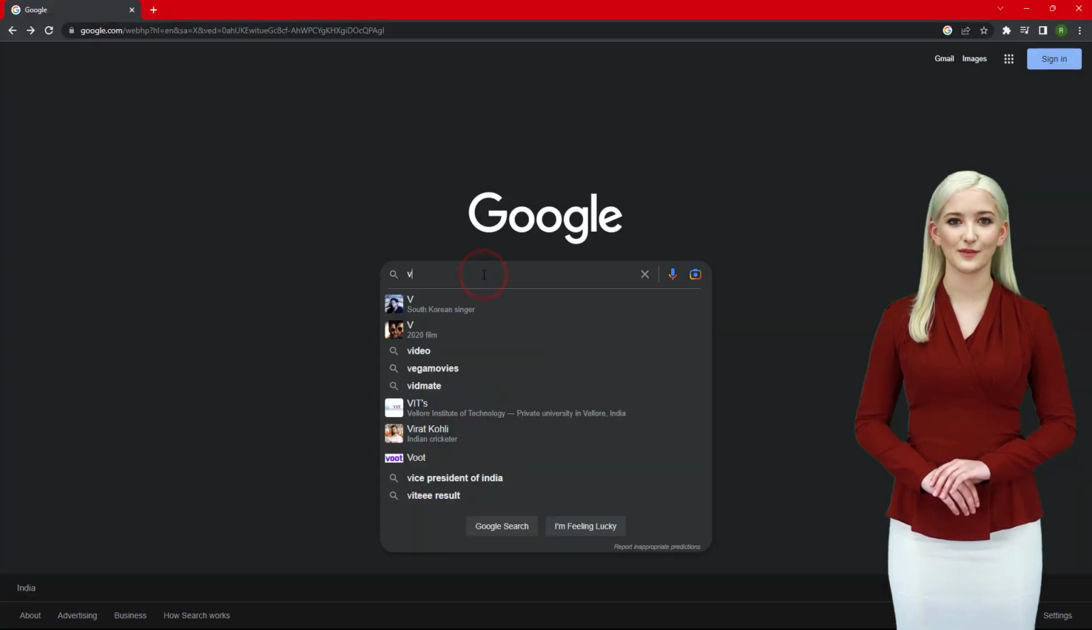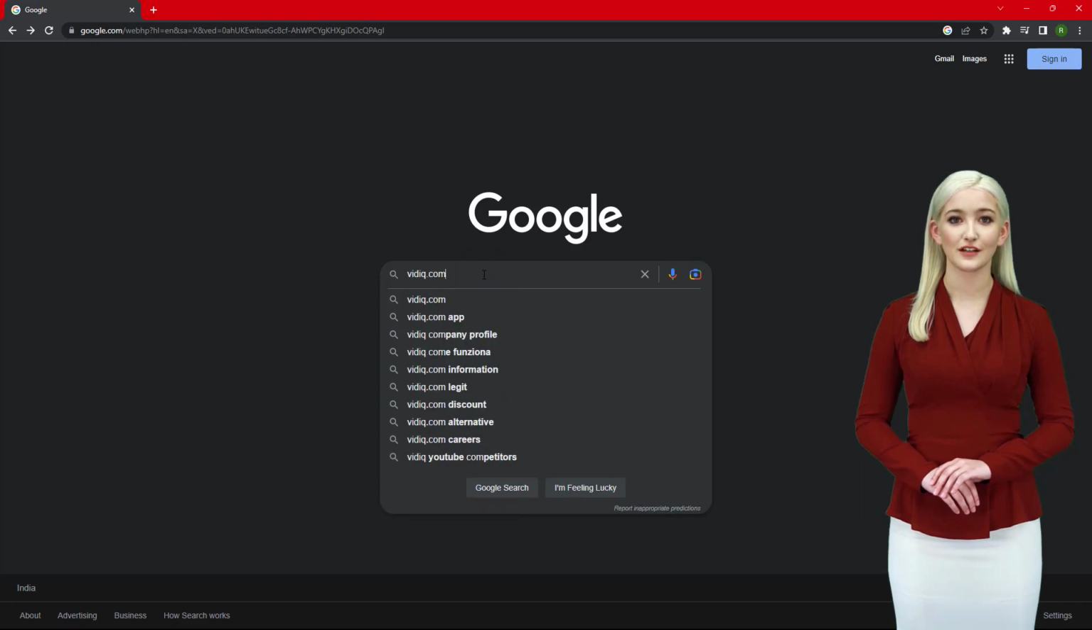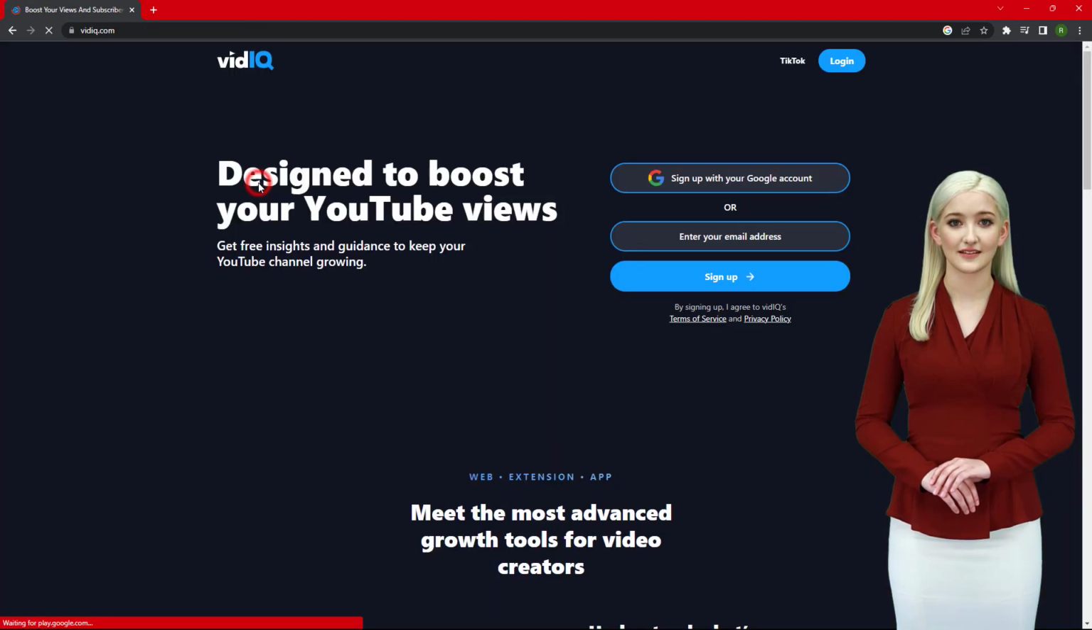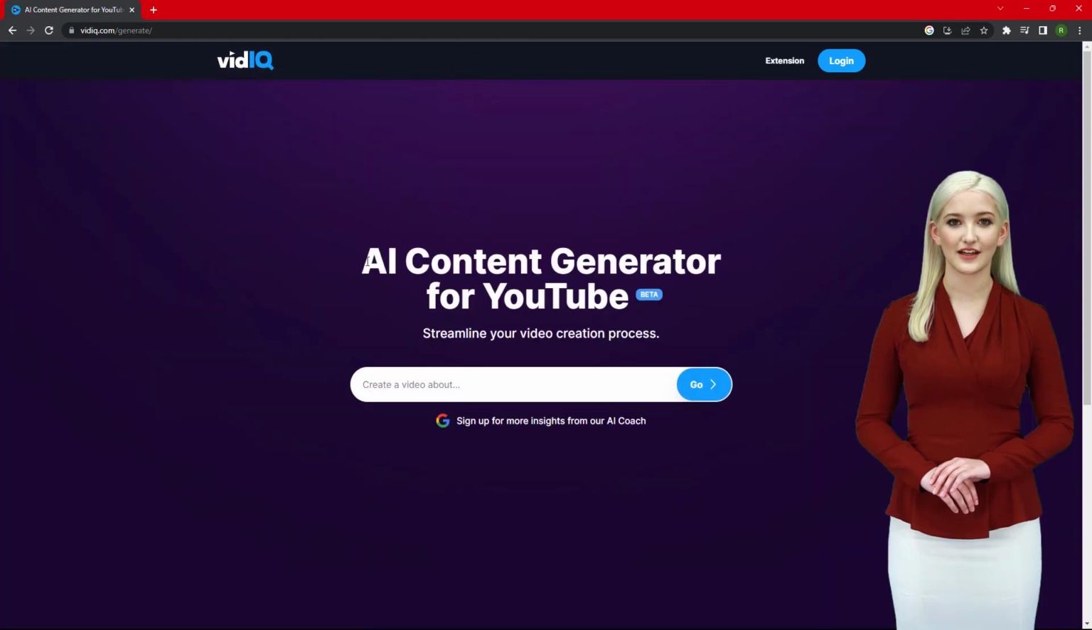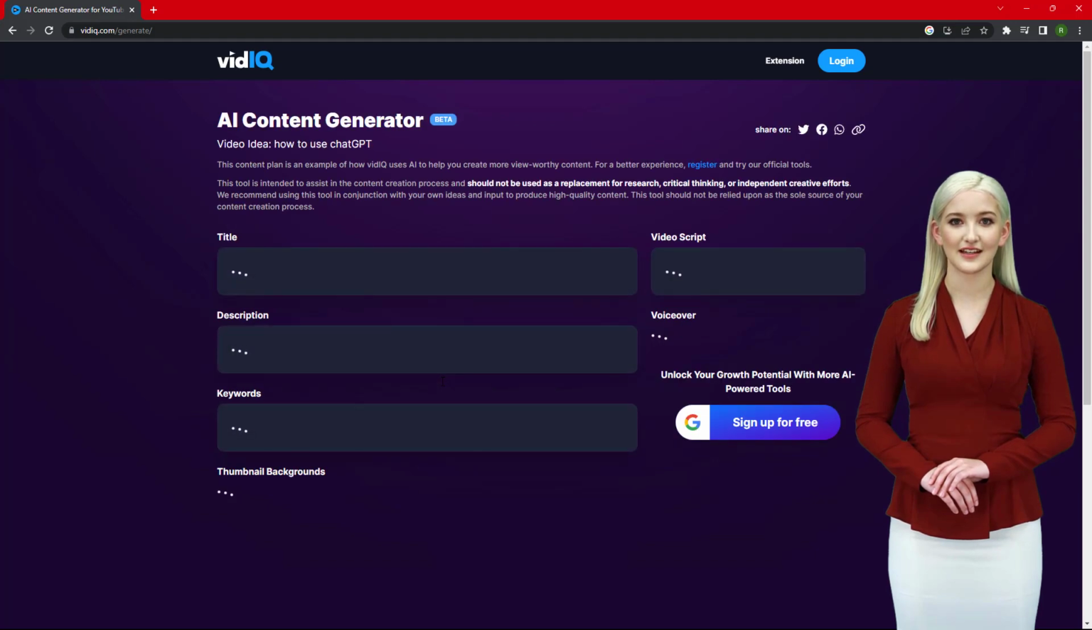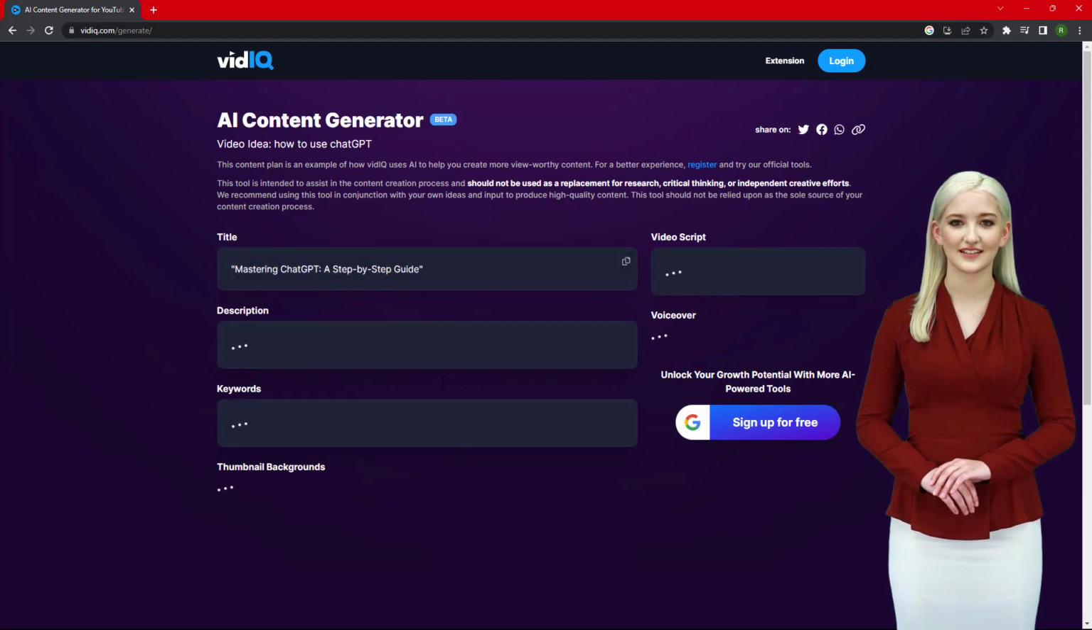First, go to the vidIQ main page. You can use the link in the video description. Next, go to the Features menu and select the AI Content Generator. All you need to do is just type your idea for the YouTube video content and click the Go button. In this video, I asked the vidIQ AI to generate content about how to use ChatGPT.